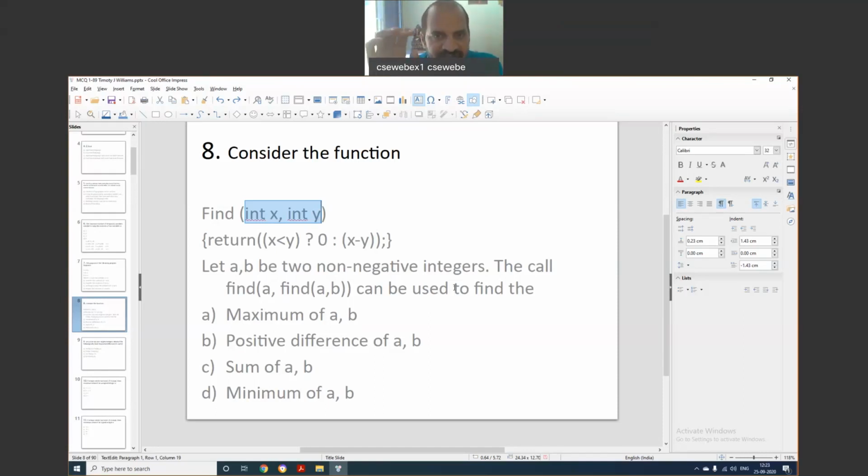So simply the smallest is identified. 7 is the smallest one. Whether you take 7 and 12 or 12 and 7, in both cases 7 is the returned value. Simply, this code will return the smallest value out of two values.